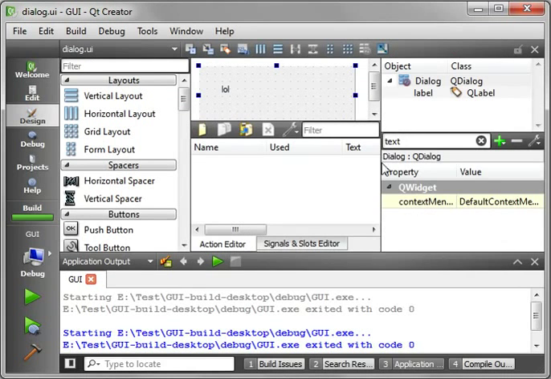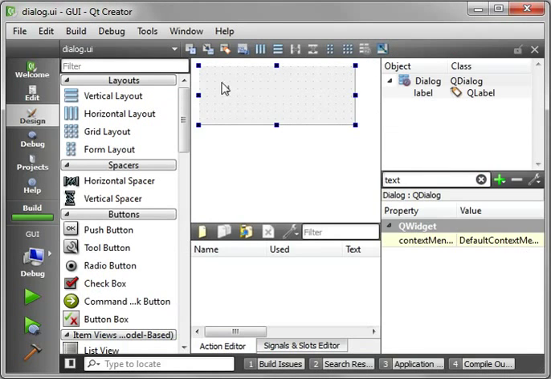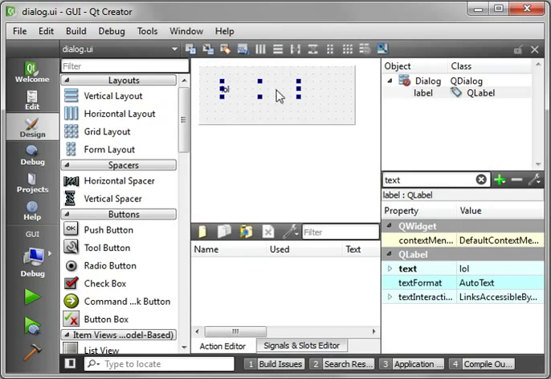Well, this is Brian, and in this tutorial you learned the basics of working with Qt Creator and the Qt Designer, and also the QLabel, which is the simplest of controls.